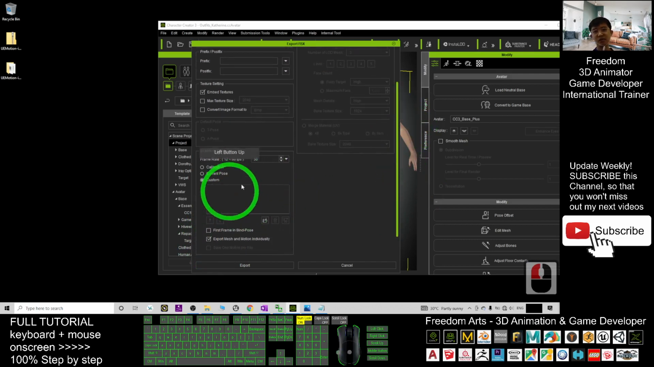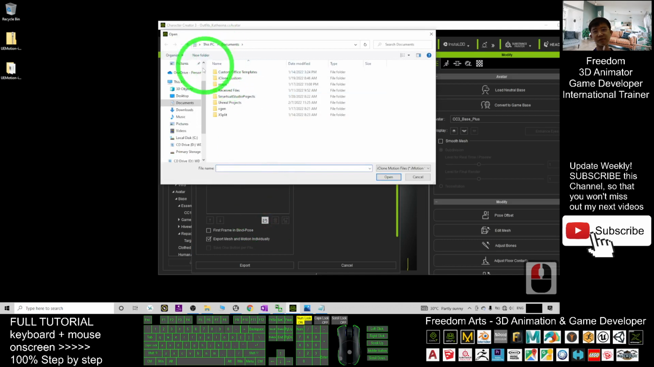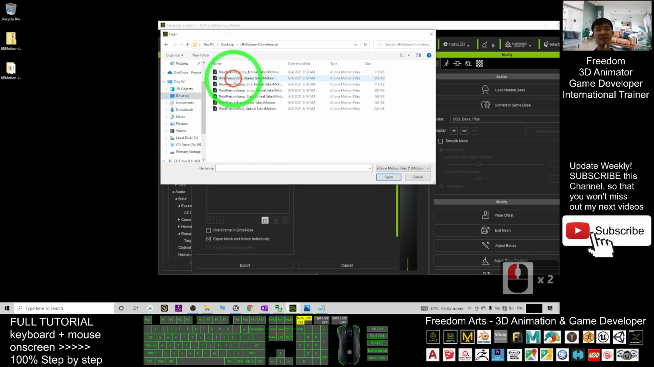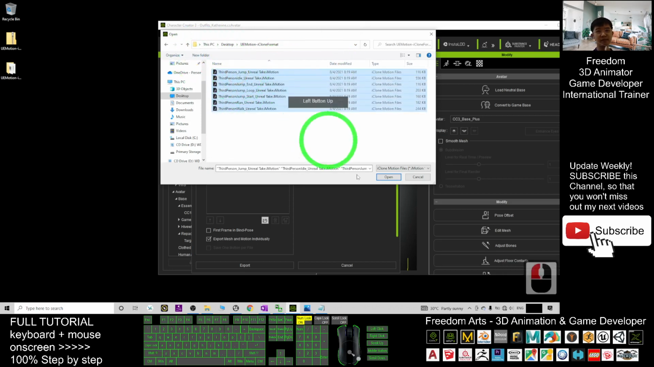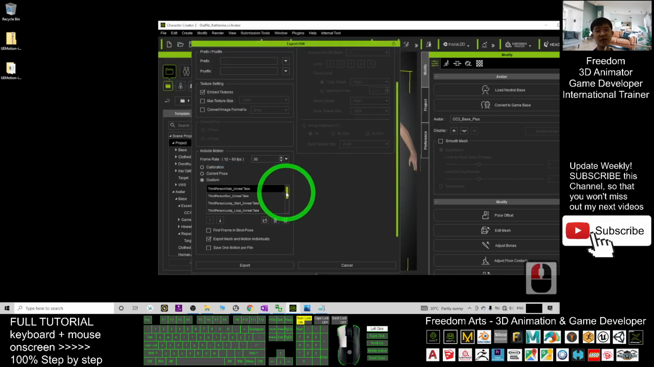Next, you are going to drag in here, you click here. As a demo, this is on my desktop, the UE motion iClone format. It is on my desktop, so I click the desktop. And then I enter this folder, UE motion iClone format, that I already extracted. Select all of them and then click open. Now you can see all of these motions are already inside the custom. Export the mesh and motion individually.